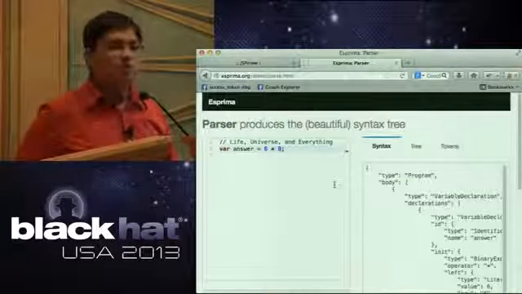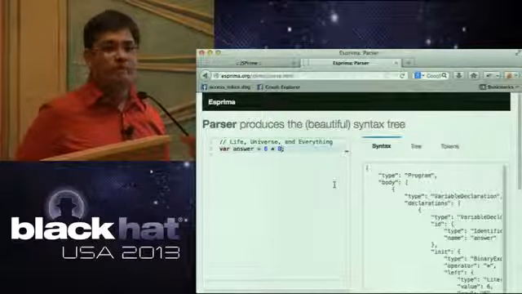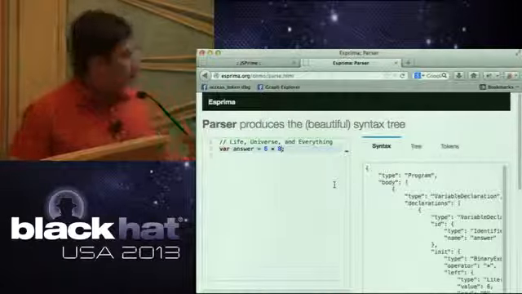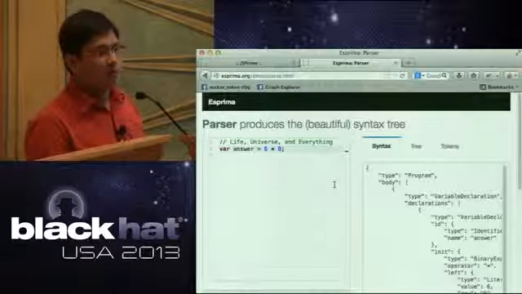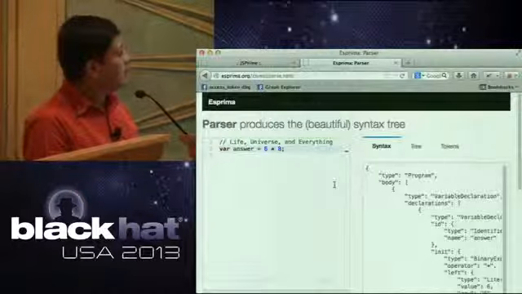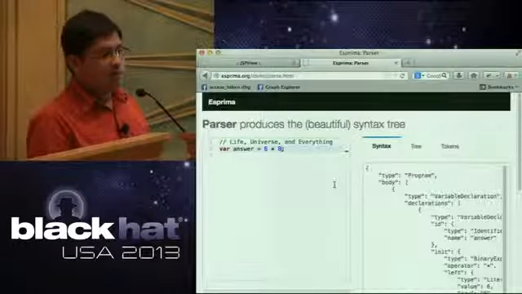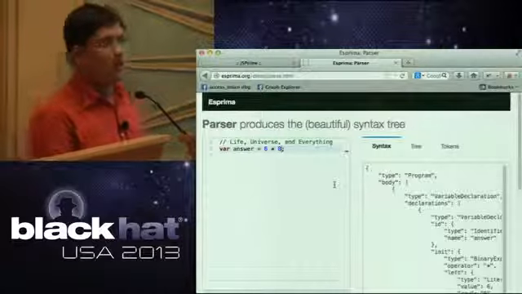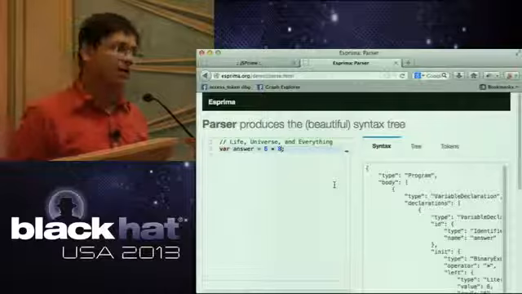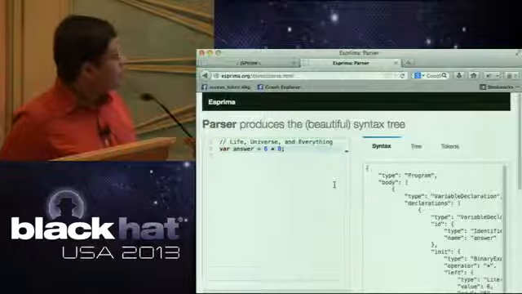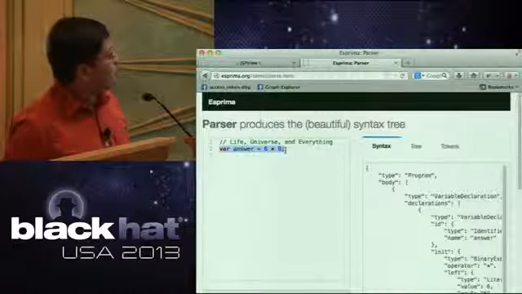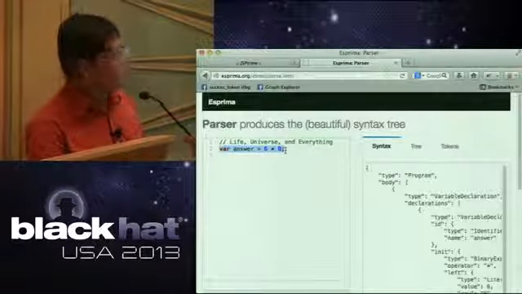How many of you are familiar with Esprima? Okay. Esprima is a pretty interesting JavaScript parser. It's written by a guy called Ariya Hidayat. It's written in JavaScript, so you can run it in the browser, and it also has a Node.js port, so you can run it on the server side. This is an online demo of the parser.